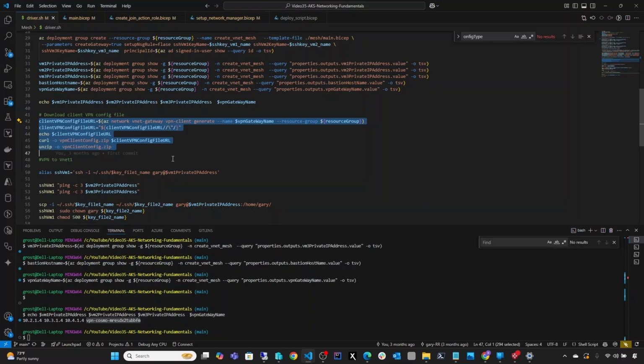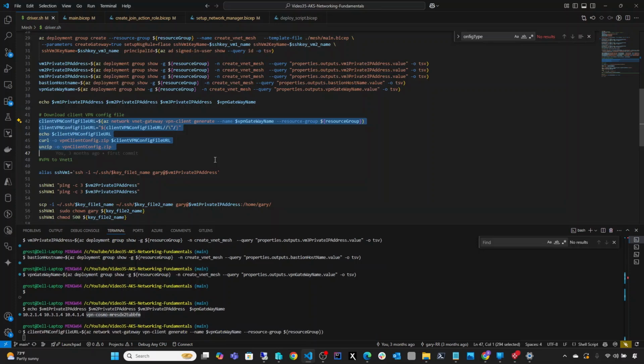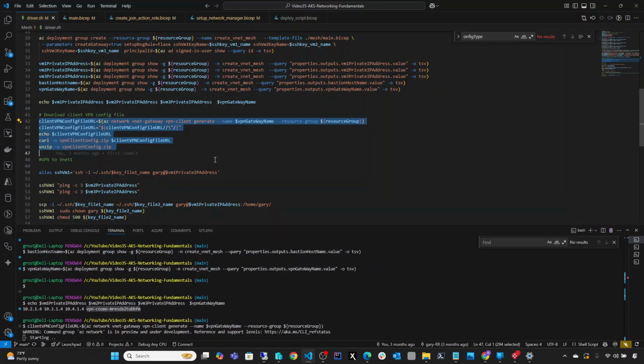So we run a bunch of commands that I talked about in the previous episodes. I'm not going to spend any time on that. Let's go ahead and run that. Basically it just contacts the VPN gateway and gets the client configuration. It takes a minute or so to do that.